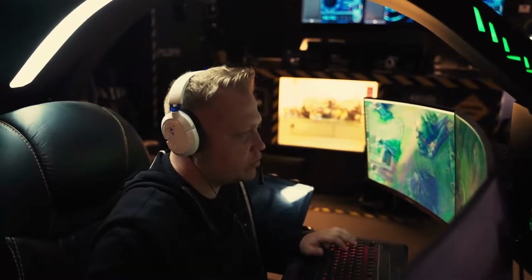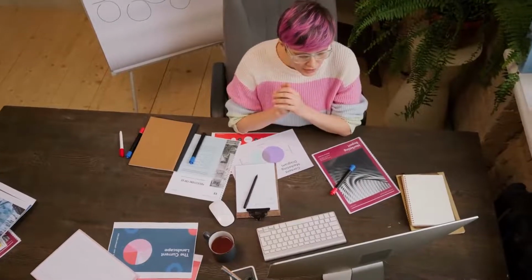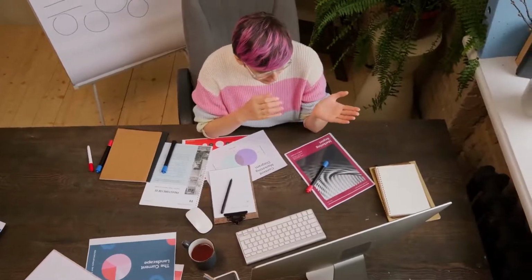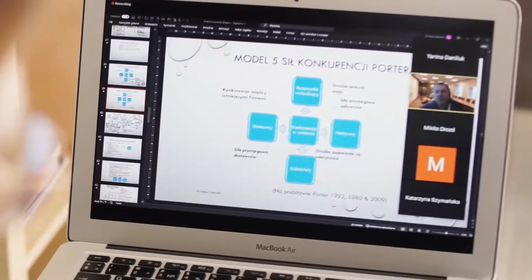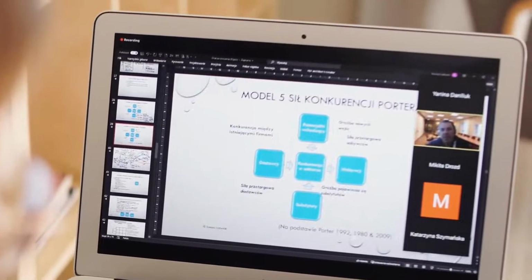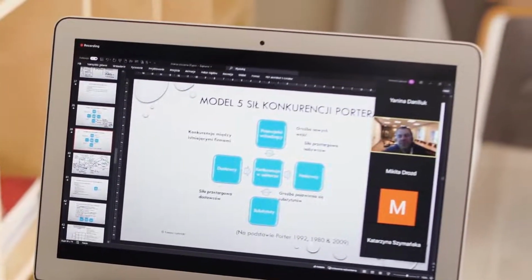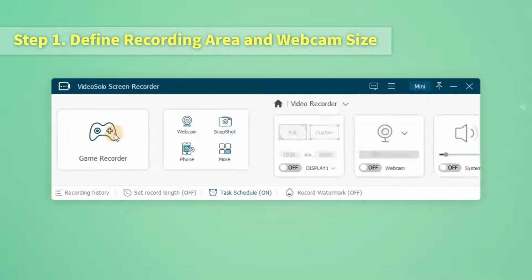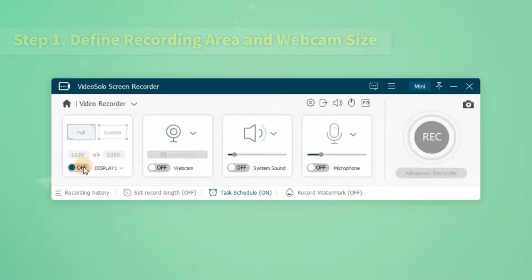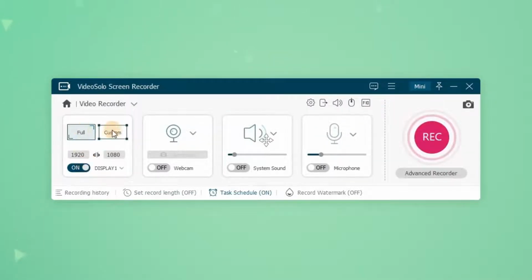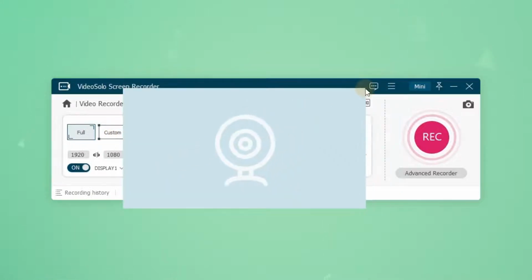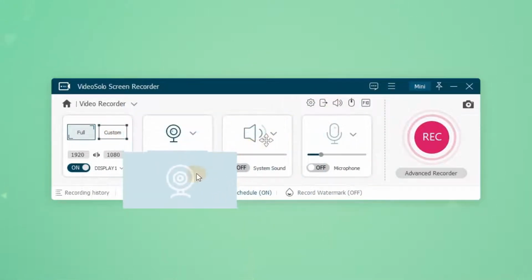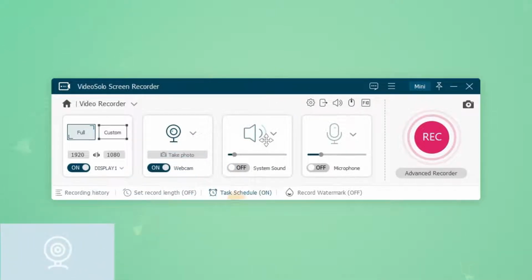But if you are recording a gameplay, training video, or other types of instructions, you may need to capture everything on your screen, including the webcam. How to do it? Firstly, get back to the main interface and choose the video recorder. Turn on display 1 and select the recording region. Also, you should resize and position the preview window to make yourself look good after adding the webcam footage.